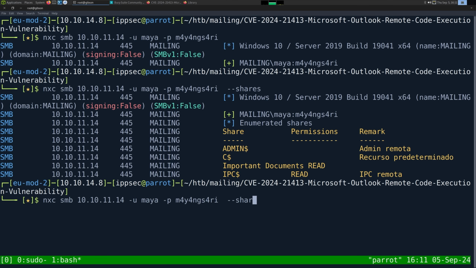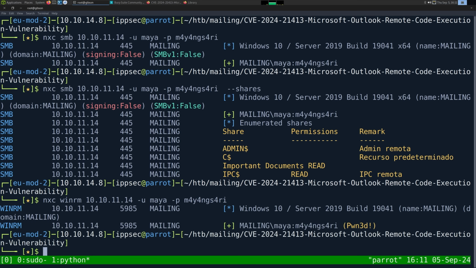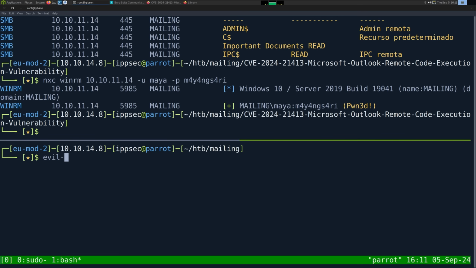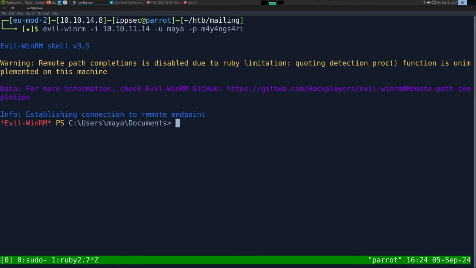There are other options for netexec, right? So let's try one of the other ones, which is WinRM. And if we do WinRM, it does say pwned. So that does indicate that we should be able to use a tool like evil-winrm in order to access the box. So let's do evil-winrm -i 10.10.11.14. Username is Maya. Password is that. And let's see if we can log in. And it looks like we can.